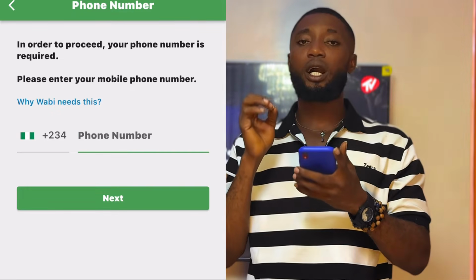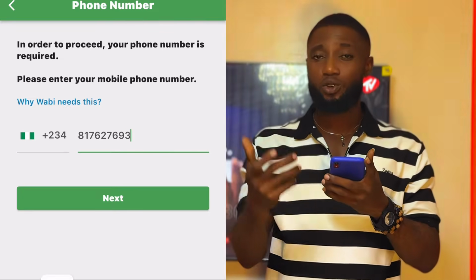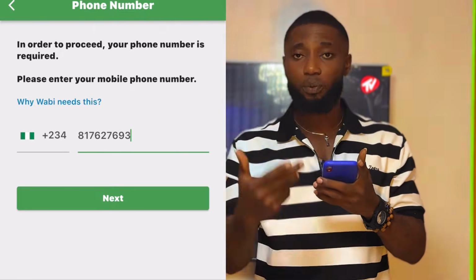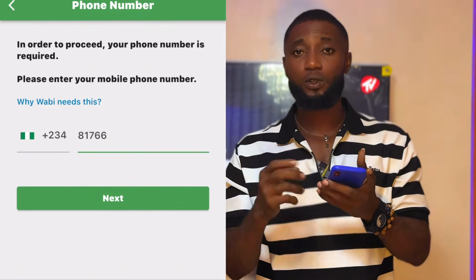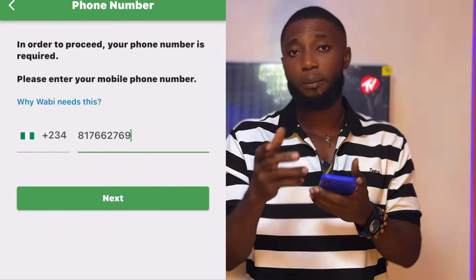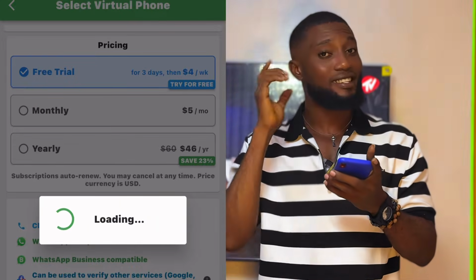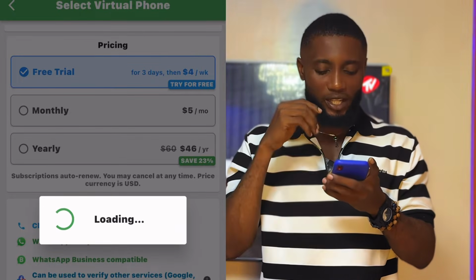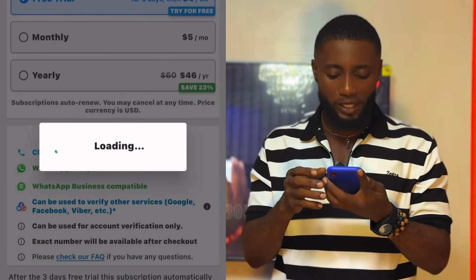Then you are going to click on the free trial. They are going to ask for your card details, but don't worry. I'm going to show you how you can input some card details that they will accept for them to give you this number. So you can use it to open WhatsApp ASAP, very quickly. This is a logic, so that's why I say you should share this video. All right, let's continue. It's still loading, so I will just wait a little bit.